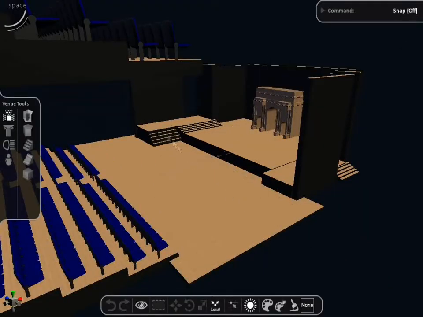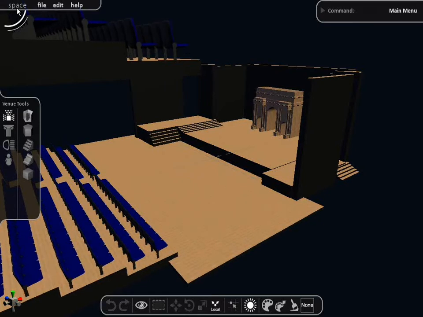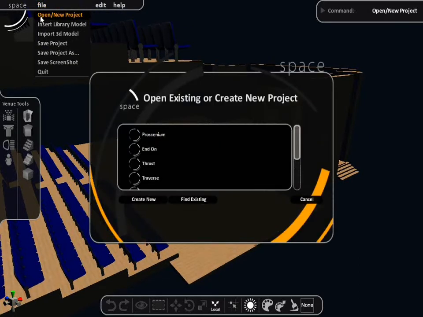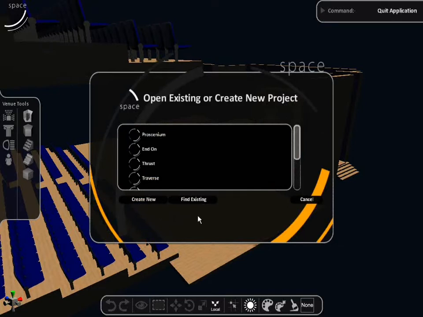Click the Space logo to access the next menus. Click File. The Open/New Project option will bring up a dialog box with two options. The dialog box also shows a few presets and venue sizes that you are able to choose.